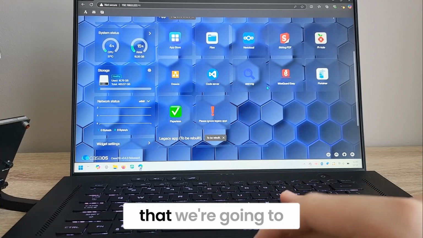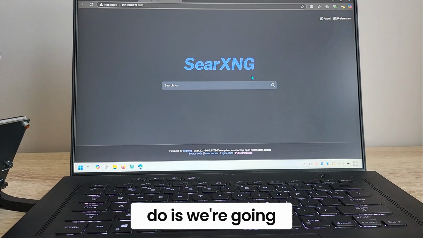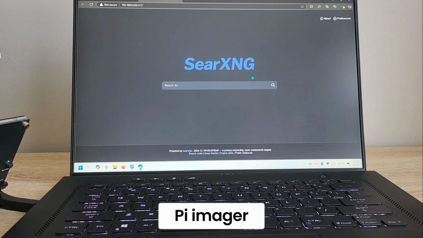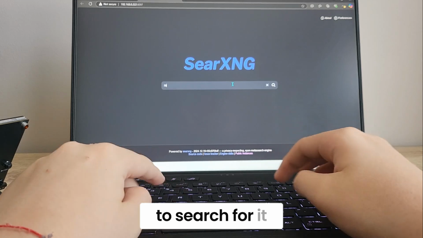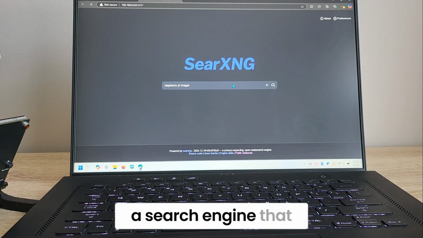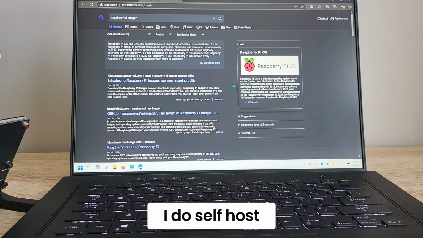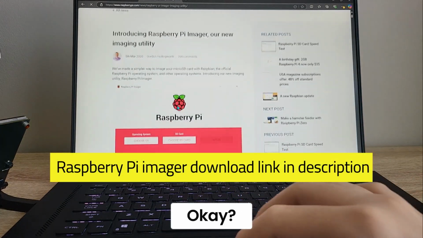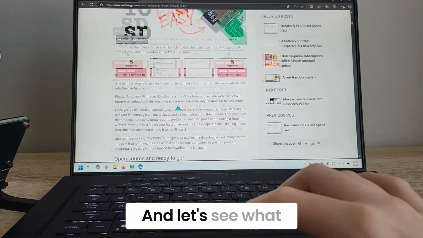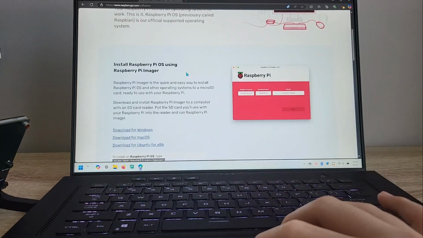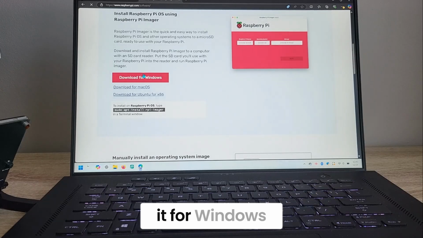So the first thing that we're going to do is we're going to download the Raspberry Pi imager. So I'm just going to search for it, Raspberry Pi imager. And yes, this is a search engine that I do self-host right here, and you can see the Raspberry Pi imager. Okay, and let's see, will they give us the download page? There we go, and we can download it for Windows.